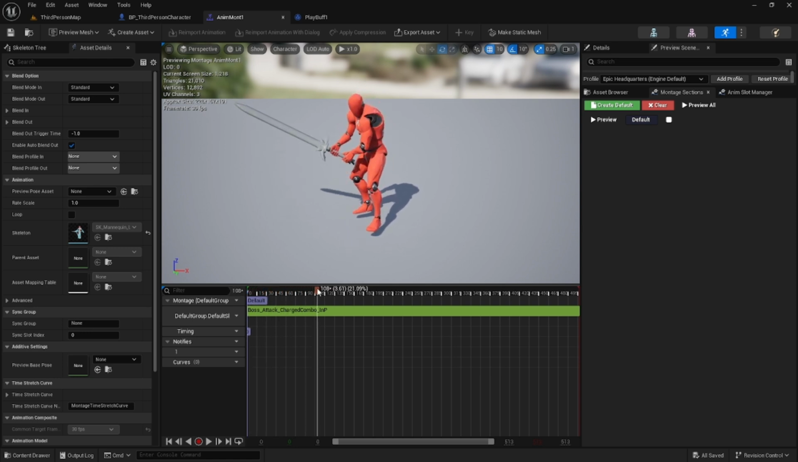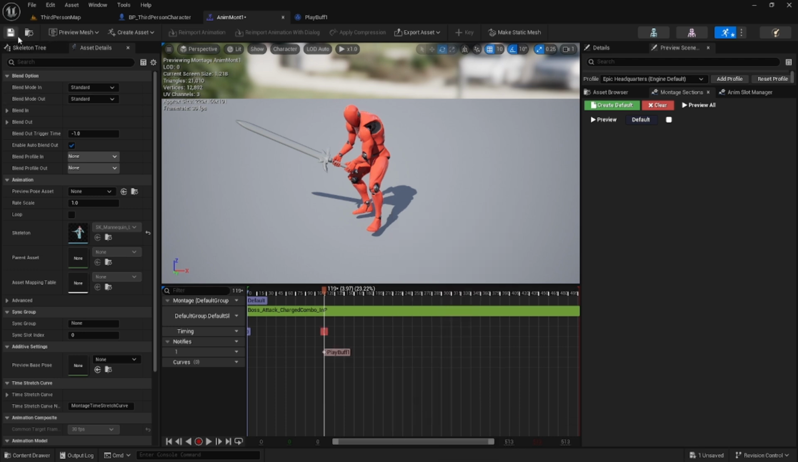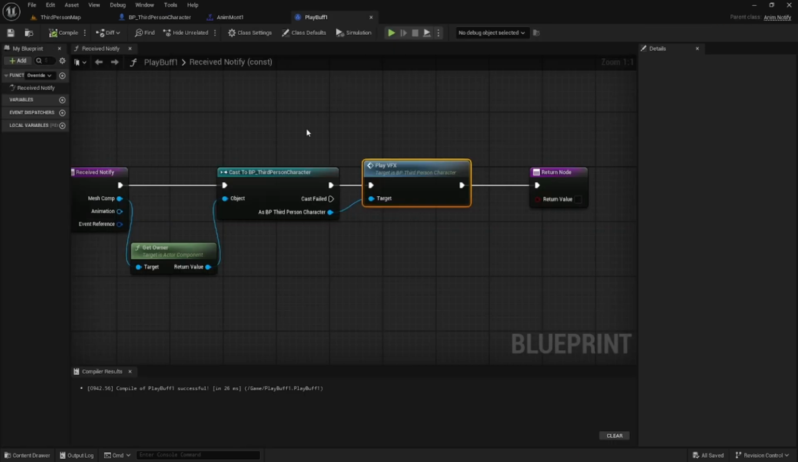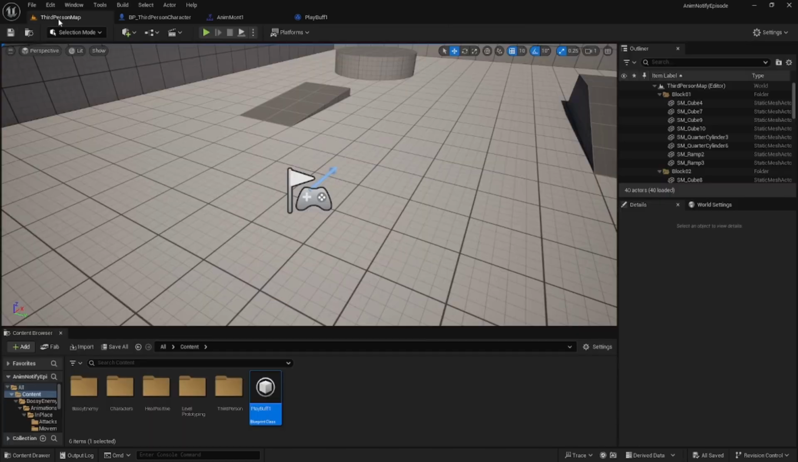So let's say right here, we want to apply that anim notify. I'm going to come down to the notify section, right click, add notify, and we're going to find our play buff one. Then we'll save that. So once this receives play buff one, it'll trigger this receive notify. It'll get the owner of that montage, cast it to the third person character so that we can get all of the functions or events that player can call, and we'll call that VFX. So let's go check that.